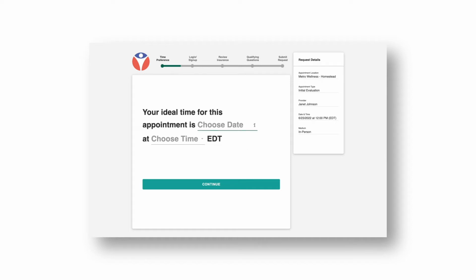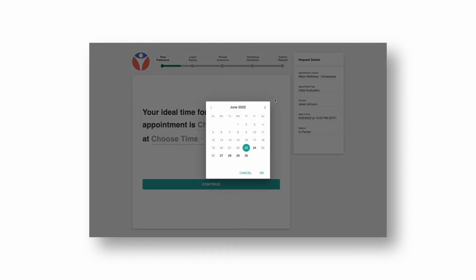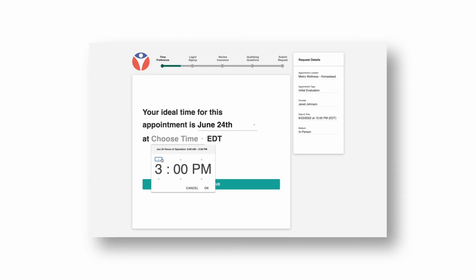Patients will then be prompted to choose an ideal appointment slot, starting with the date and time. Unavailable days will be grayed out and hours selected outside of working hours will turn red, only allowing a selection within the appropriate business hours.